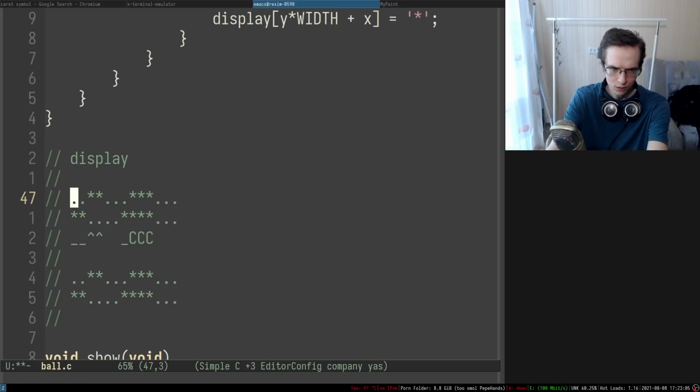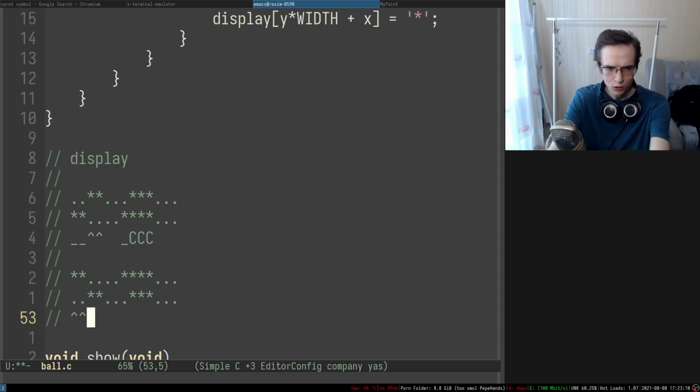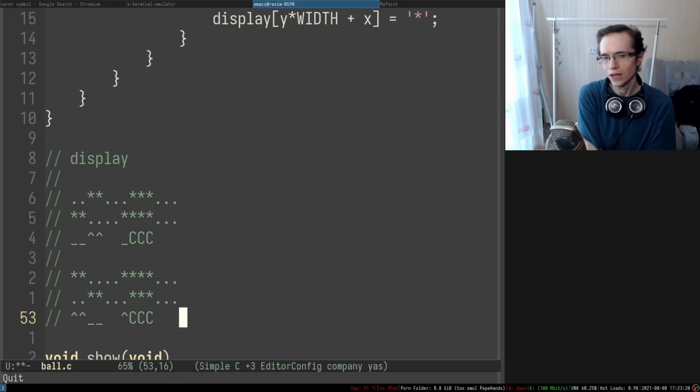So maybe we can indicate. So this one is going to be bottom, bottom. Might as well actually flip them around. So this is going to be top, top, bottom, bottom, space, space, top, C, C, C, space, space, space. There we go. So that's how these lines will look after the transformation.